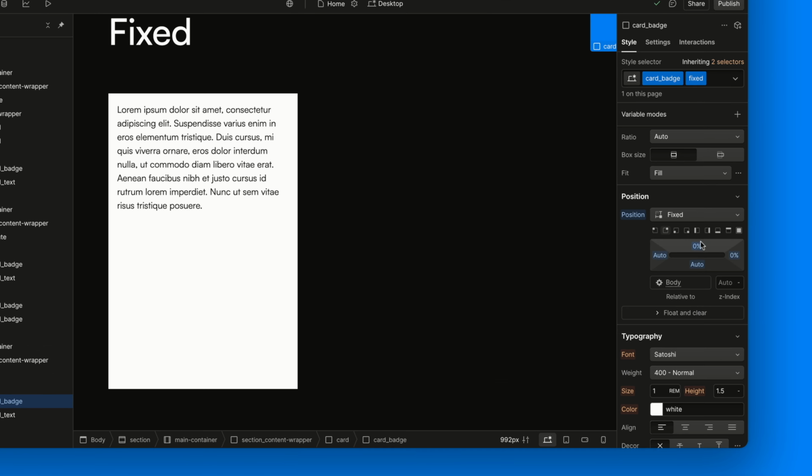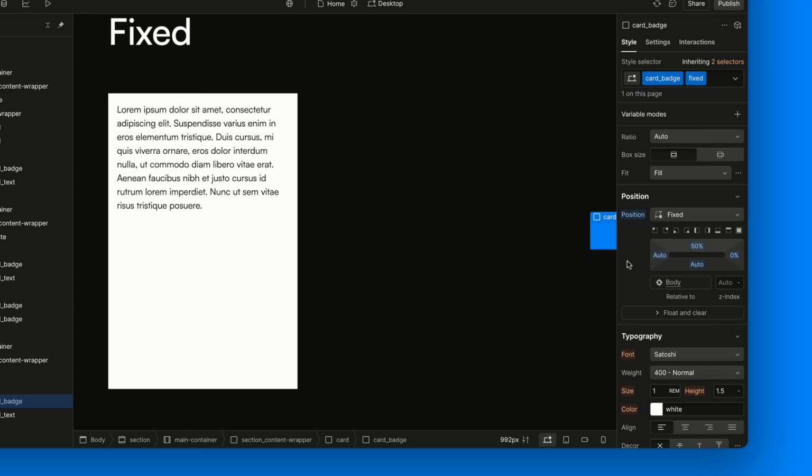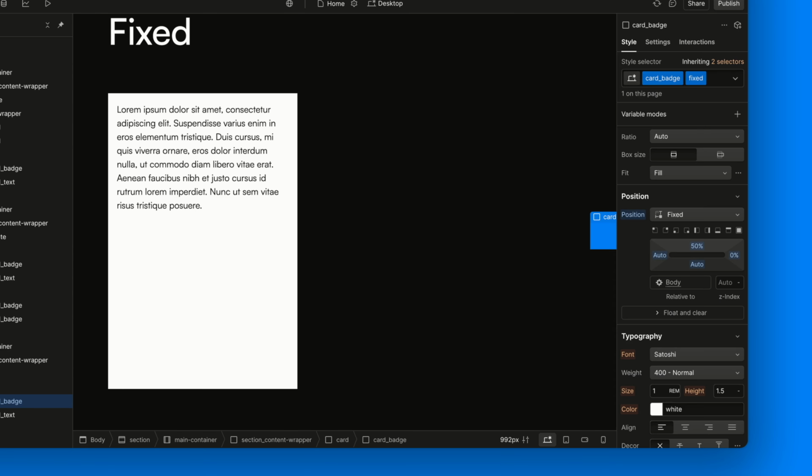If you use percentage values, they are relative to the viewport size, not to the size of the element or its parent container. So for example, top 50% will place the top edge of the fixed element at the halfway point of the viewport height, and left 25% will place it a quarter of the way across the viewport width.